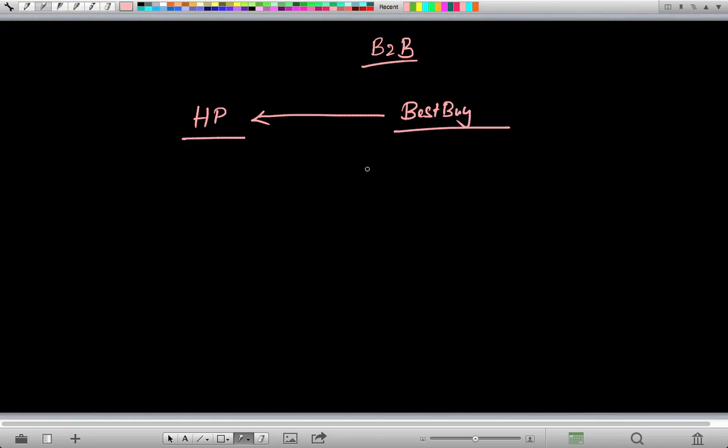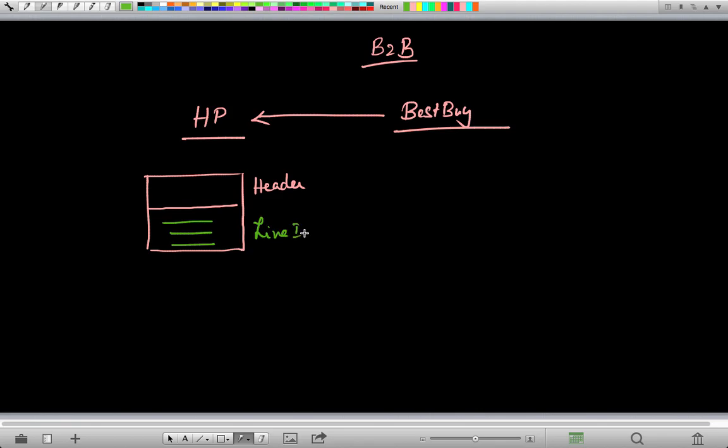Now, Best Buy places an order for, let's say, computers or whatever products that HP sells, and HP creates an order. The order is something like this. It's got a header, right? So it's got a header, and it's got line items. Let's say 1, 2, 3, however many. These are line items.